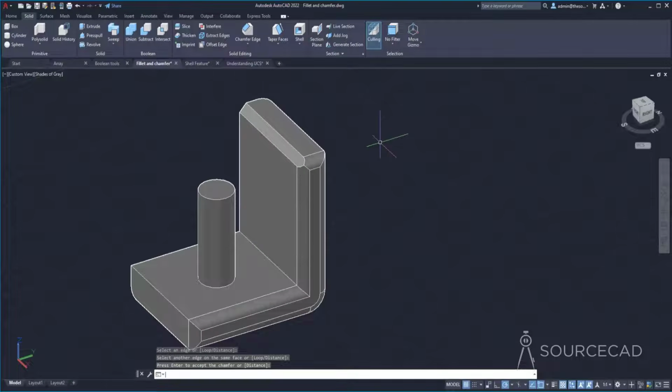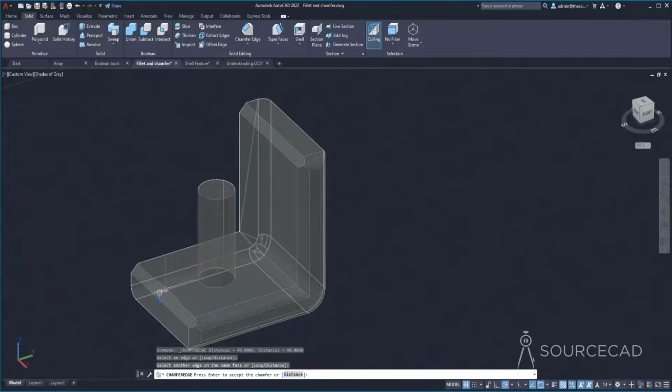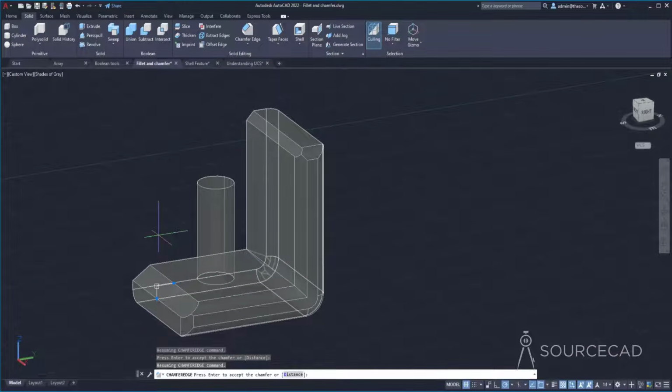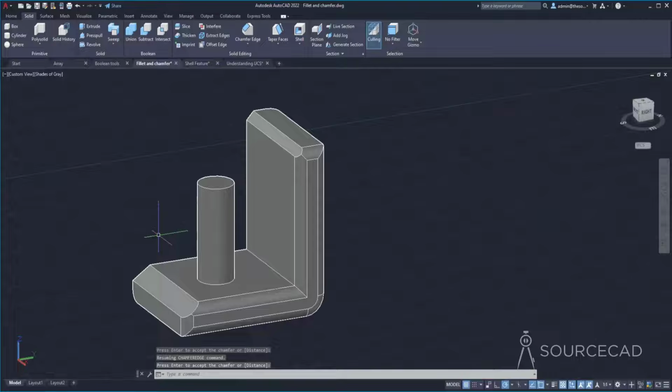Press enter twice and here we are. Let's repeat it one more time. So I'll select this chamfer and I'll press enter. Now you can change it non-uniformly using these grips. So you can just select this grip to move it here and this grip to just move it here. So non-uniformly we can change chamfer just like this. Press enter and the chamfer is done.